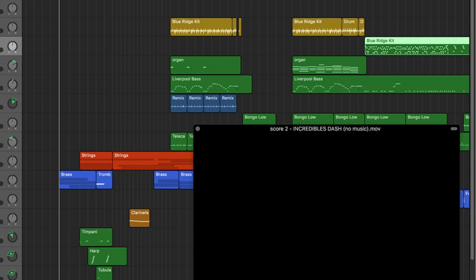I pulled up another Brooklyn track here. This is another Blue Ridge kit, which is MIDI, so I can edit the MIDI here. You can edit the automatic drummer, but this one is MIDI. Anyway, for the organ, I just needed to put Silververb and sample delay like that, so as not to make it so dry. I put a quarter, a quarter of the send to Silververb.